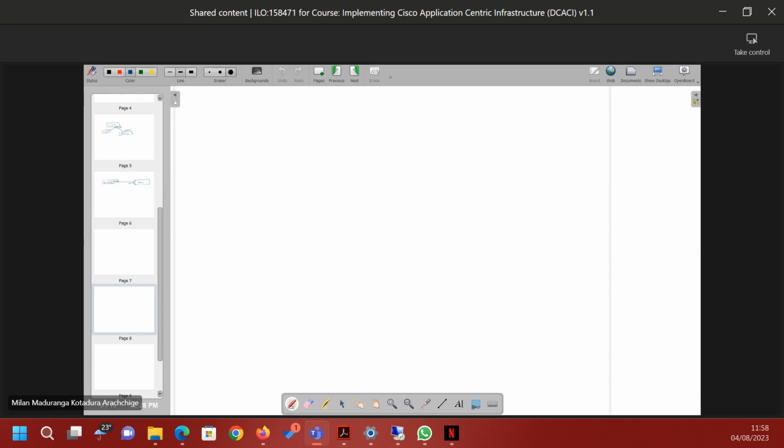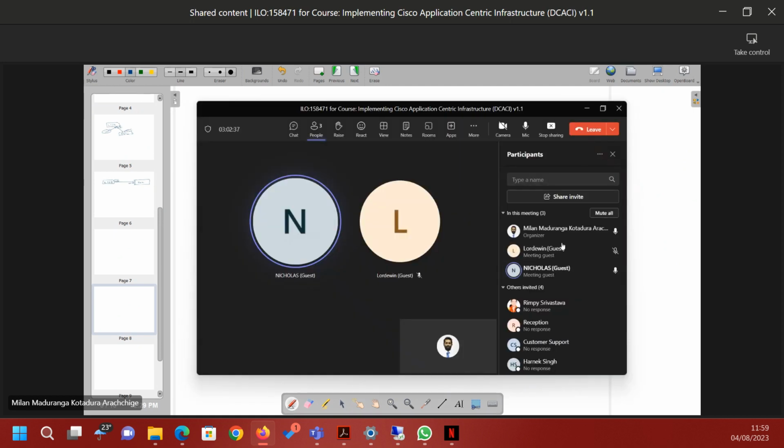So now I'm going to discuss the layer 4 to layer 7 integration. Right? Layer 4 to layer 7 integration. So what is the layer 4 to layer 7 integration?